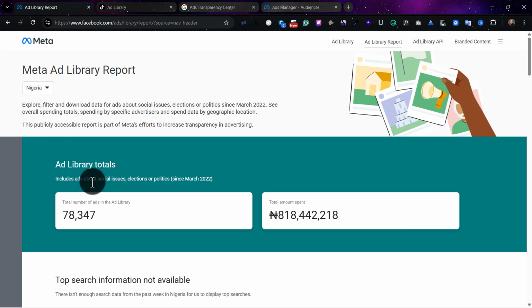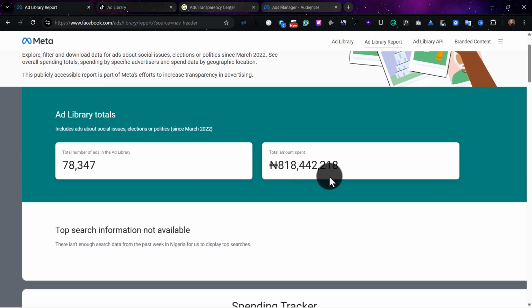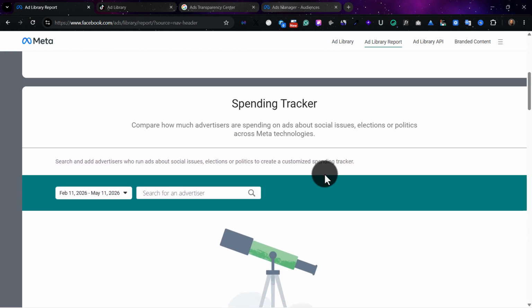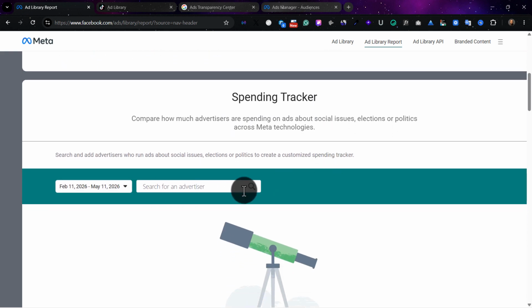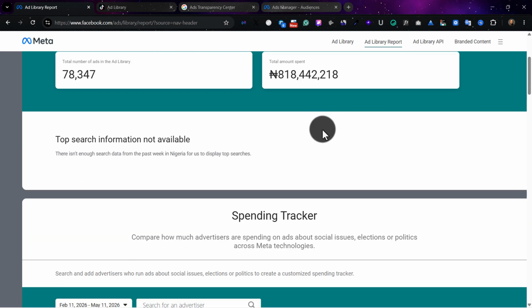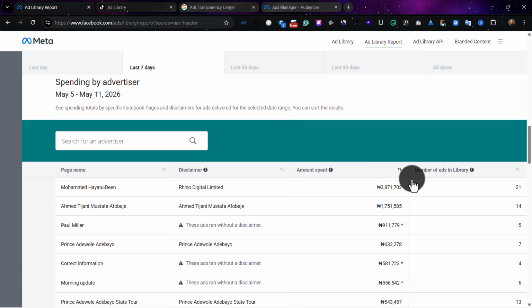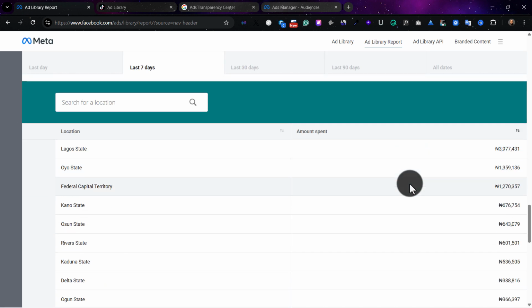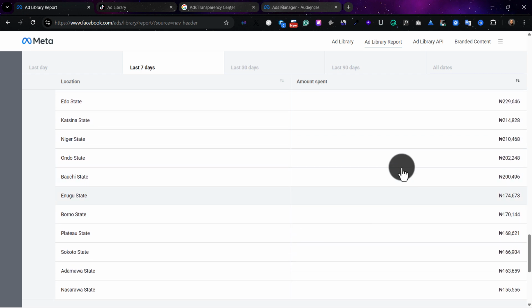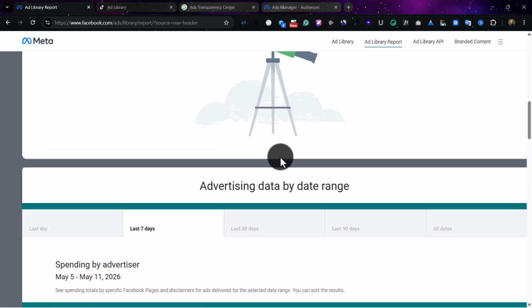So including ads, excluding ads, and anything political, you can see it here. So explore filters and download data for ads about social issues. If I'm not mistaken, this is between February. This is one month ago, but I don't know if this is a day, right? Okay, this is the last 7 days. You can see how much has been spent on ads in different states and everything. This is a detailed report.